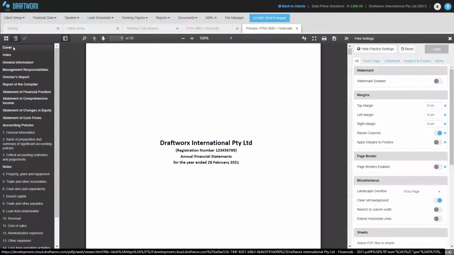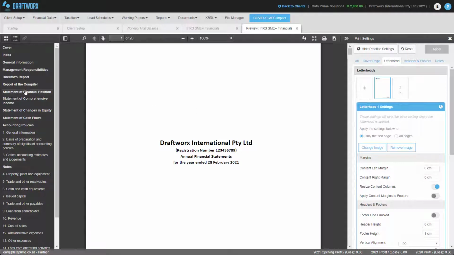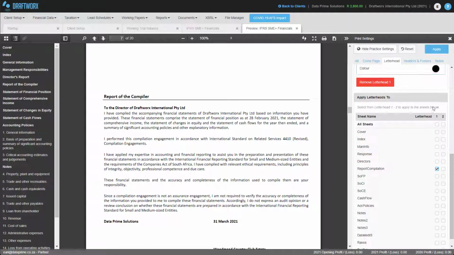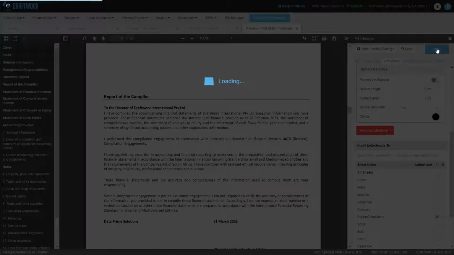Okay. From here, we can go over to the next process, which is switching things on, like your watermark or embedding your letterheads and applying your letterheads, for example, to the compilation report. All of this can be done with Draftworx Cloud and much, much, much more.